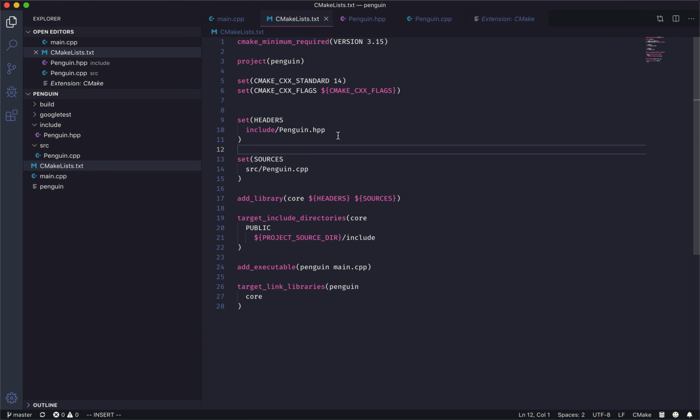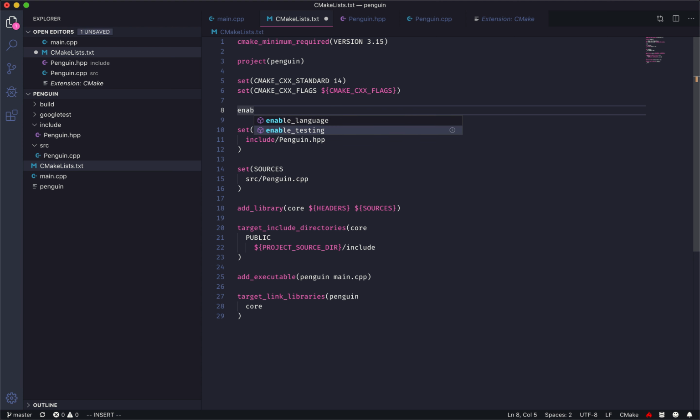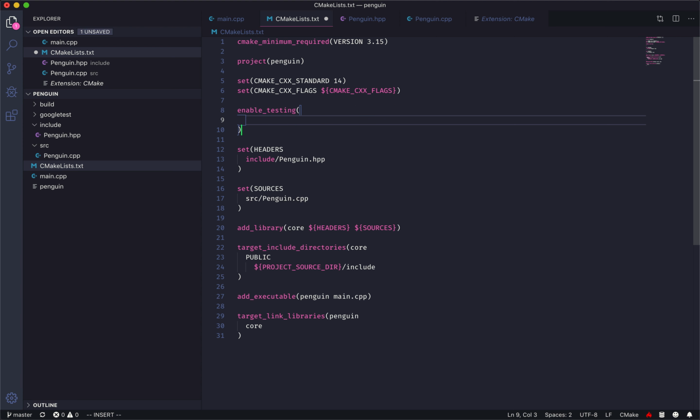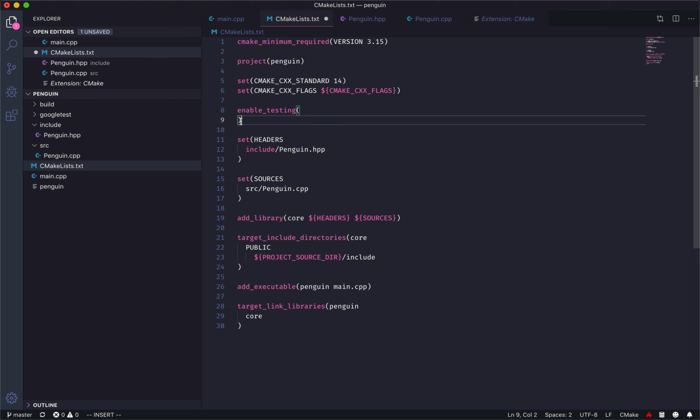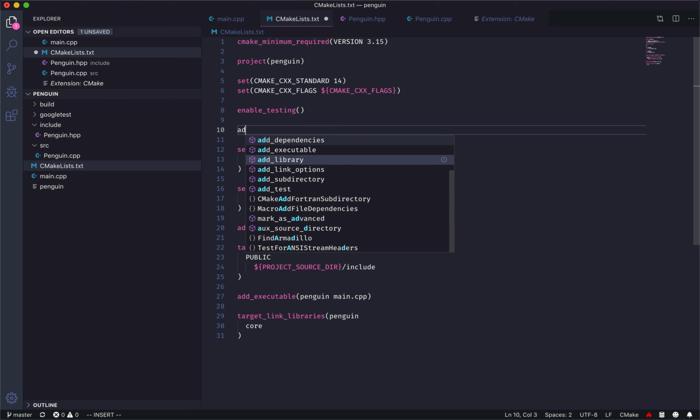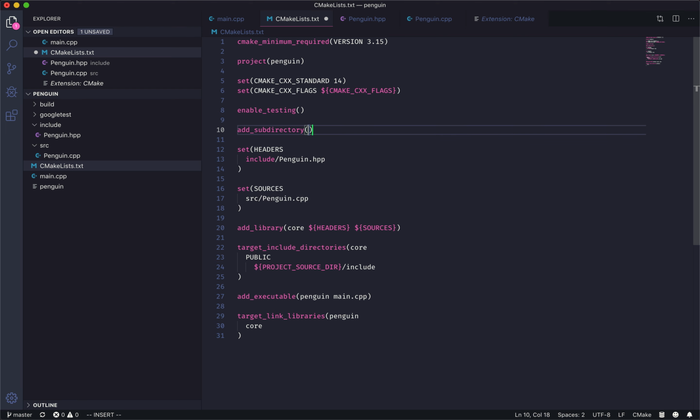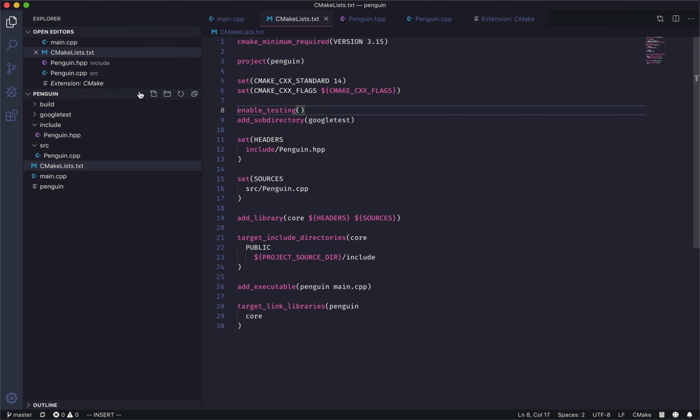And since this is a C++ CMake project, I can just go here and enable testing. After I enable testing, I can add the subdirectory here, and the subdirectory here is Google Test, so just write Google Test, and that's most of it.